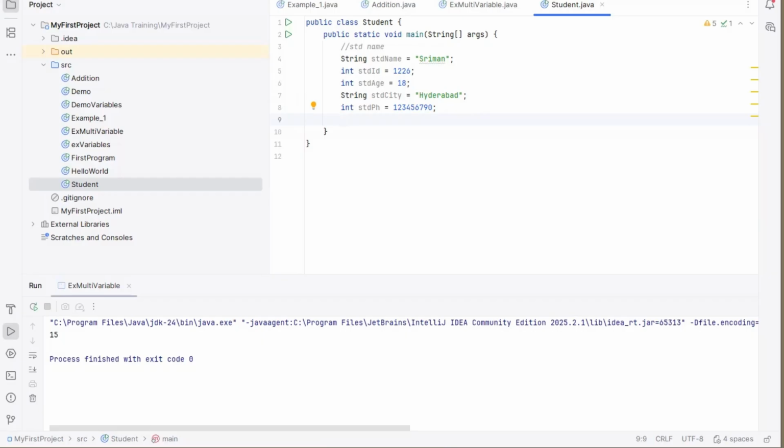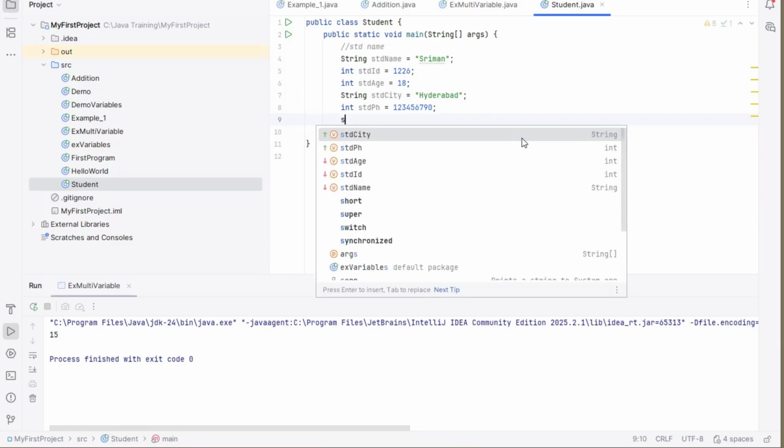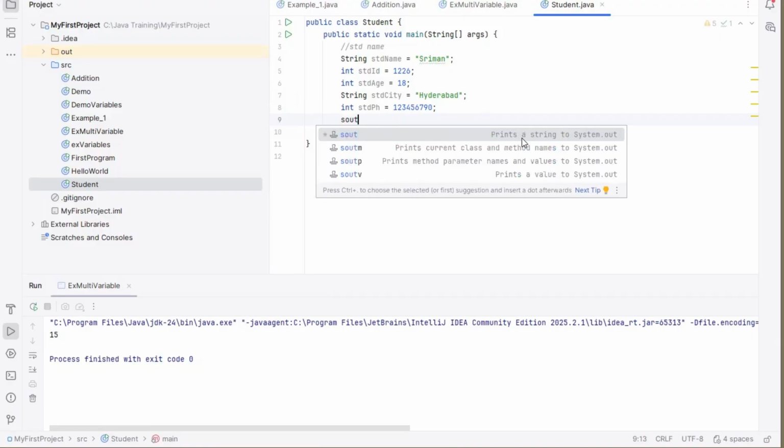Can you print them? Yes, sir. Can I do it, sir? Yes, go ahead.